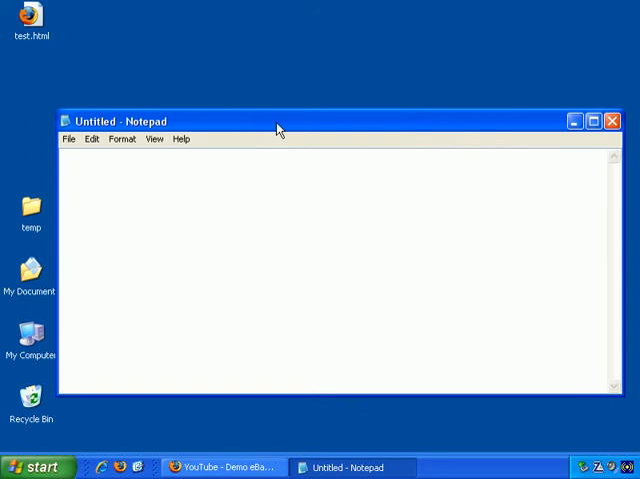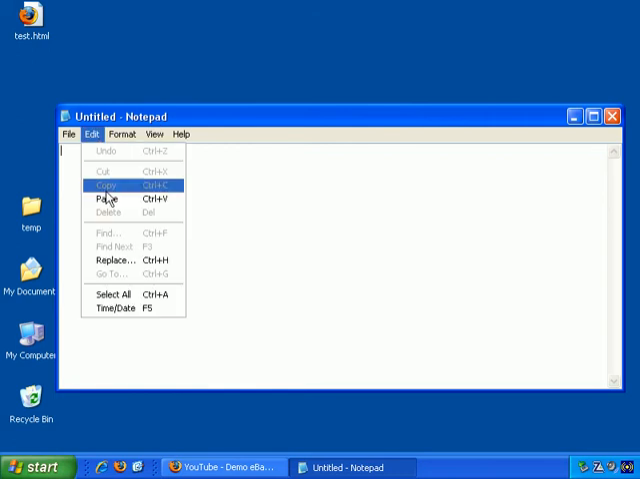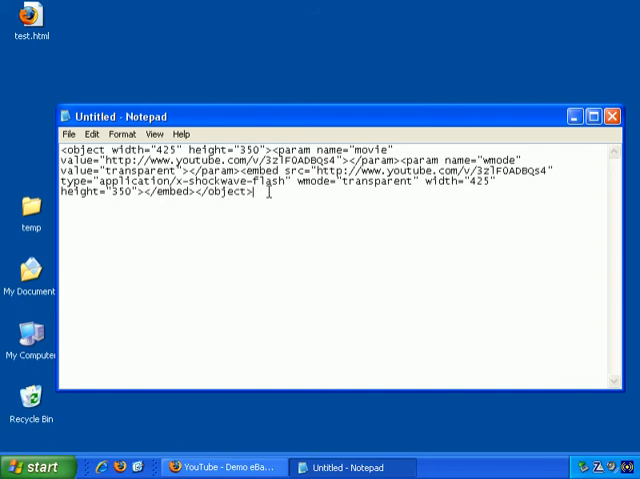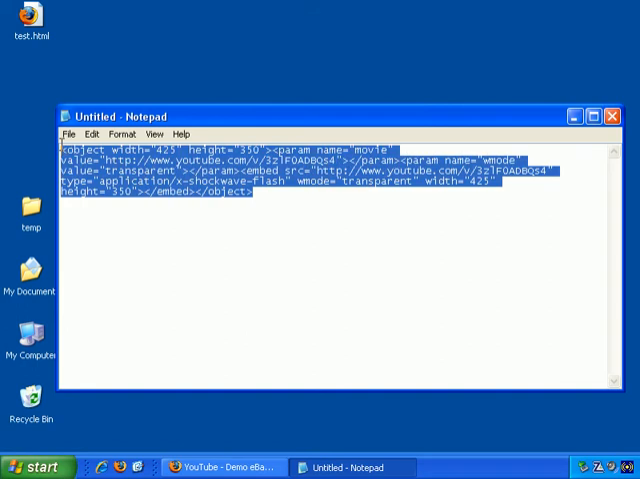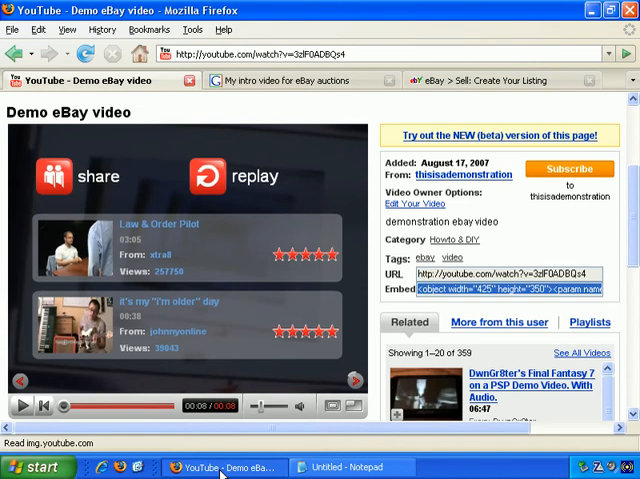and now I have an empty Notepad document here. Notepad is the default text editor of Windows. It allows you to create text-only documents. So if I edit, paste, there's the code to embed the YouTube video. So I'll keep that there for reference. And let's go back to the browser.